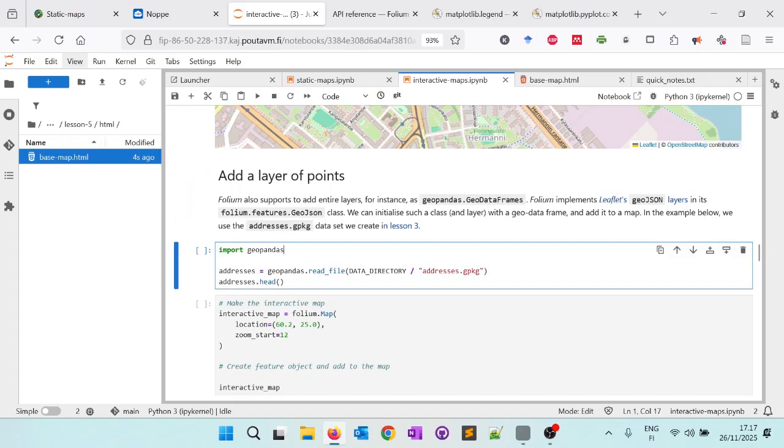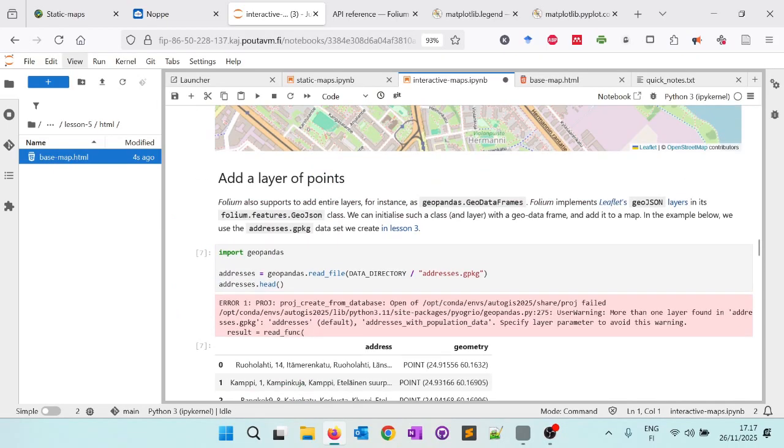And for that, we are going to work with a data set that we worked with a couple of weeks ago. Remember, when we were working with geocoding, we had a bunch of addresses that we geocoded using OpenStreetMap. So we are going to work with that data set. So from data directory, I'm going to load that addresses.gpkg. And I will print head so we remember what we have.